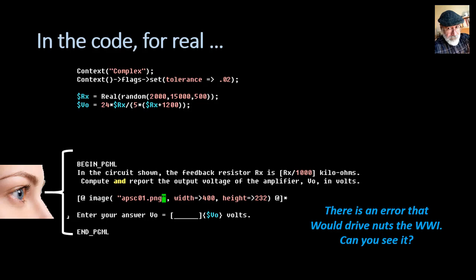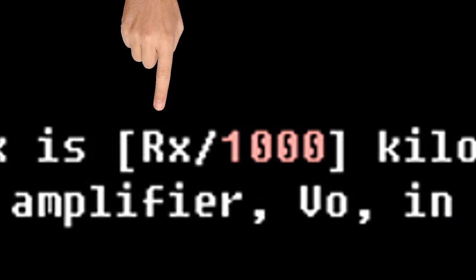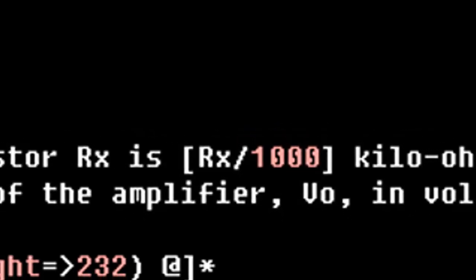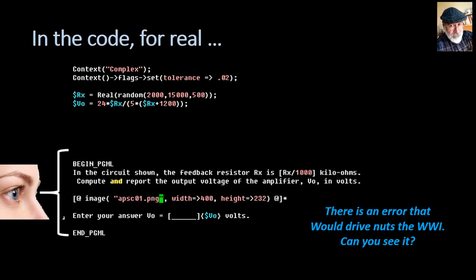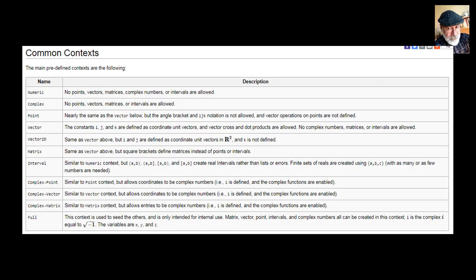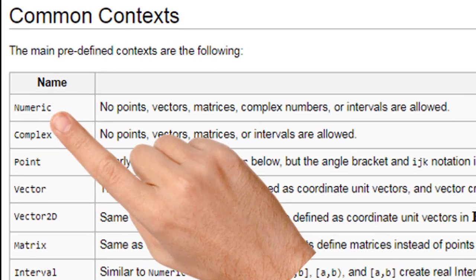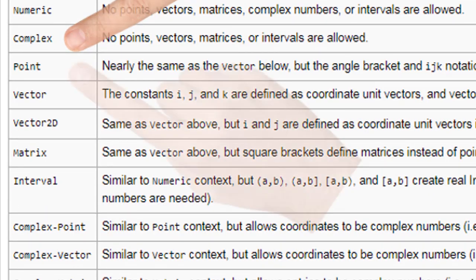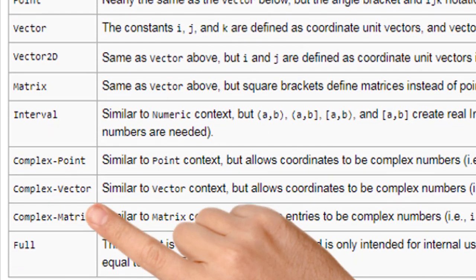You found it, right? There. Within the brackets, the variable $Rx has not been identified with $Rx. That would give a horrible error message to the user. Sure, there are other contexts. Numeric for real numbers, complex, the ones I prefer, points, vectors, and many others.